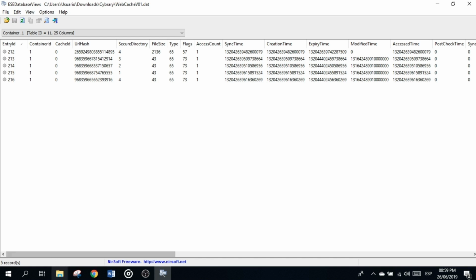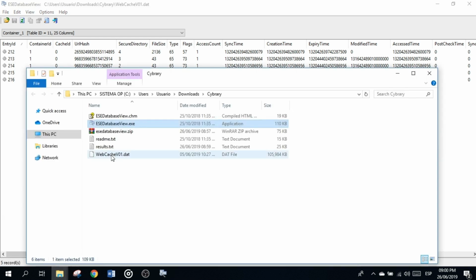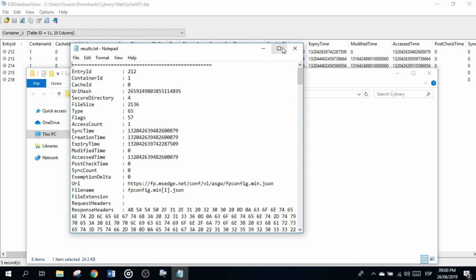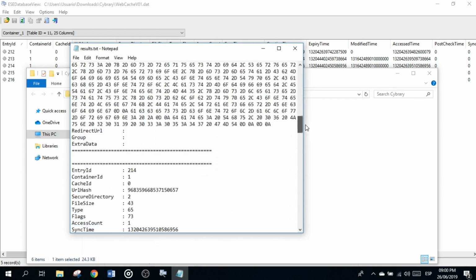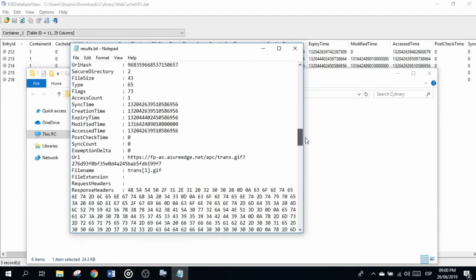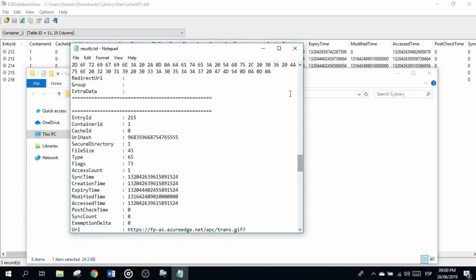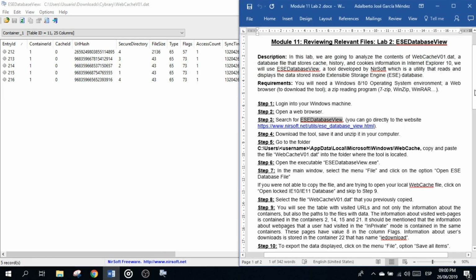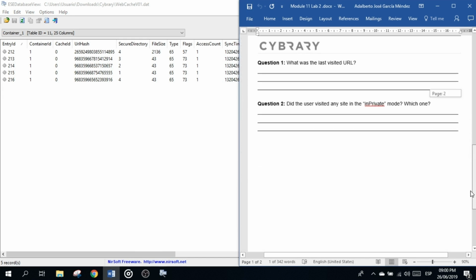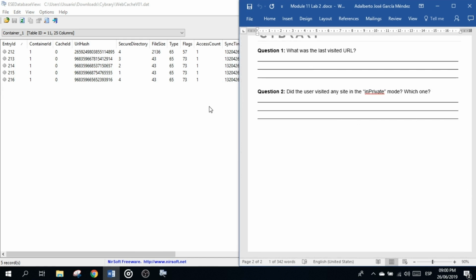Take a moment to analyze the information in the file and answer the questions in the guide, such as what was the last visited URL and if the user visited any site in InPrivate mode. We have analyzed how to review the information from the web browser as part of the pertinent files that every analyst should check in the examination. Don't forget to check the references and supplementary material, and in the next module we are going to analyze some Windows artifacts that are essential when performing a forensic examination.